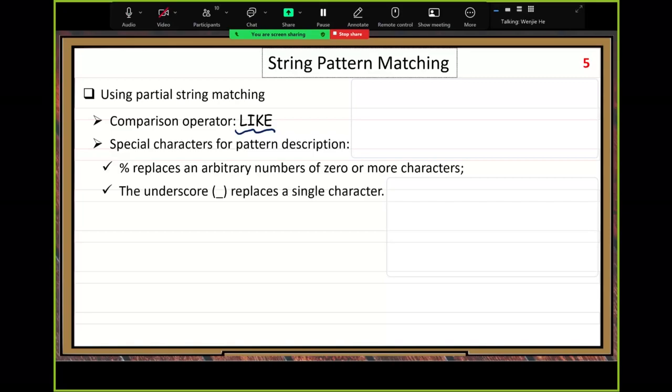Then underscore replaces a single character. Single character, we use underscore. In Unix we use question mark, right? Question mark for single, but in SQL it's different. In SQL, this underscore represents a single character.